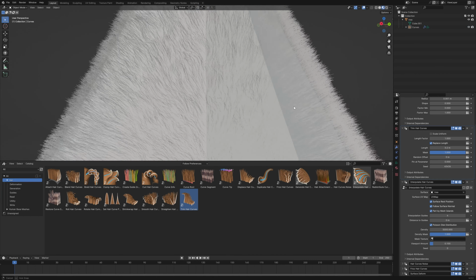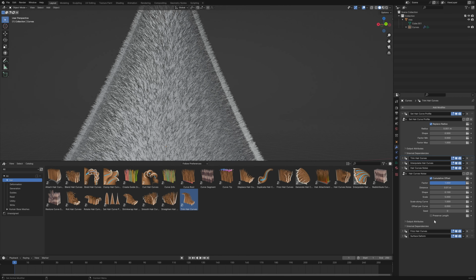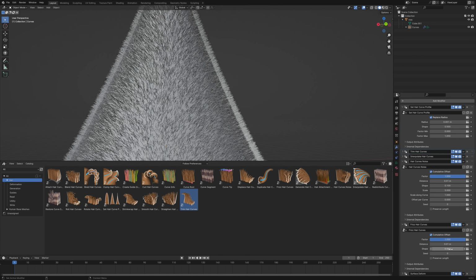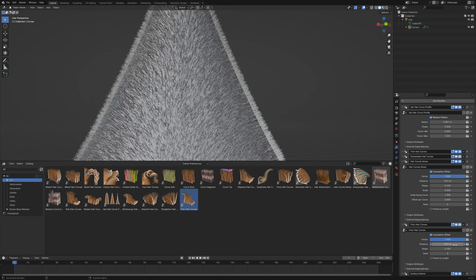So scale, you can see as we start to mess with this, I'll maybe even do interpolate down to 0.05, just to get a little bit less. Yeah, there we go. That's nice. So scale, we maybe want something around 5. Again, it's going to depend on the scale of your tree. And now the shape, we actually want something like 0.1. And then if we go to frizz hair curves, we also want this shape to be 0.1. And we also can do this distance.